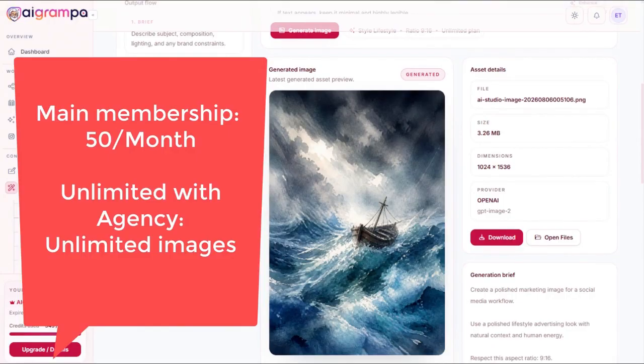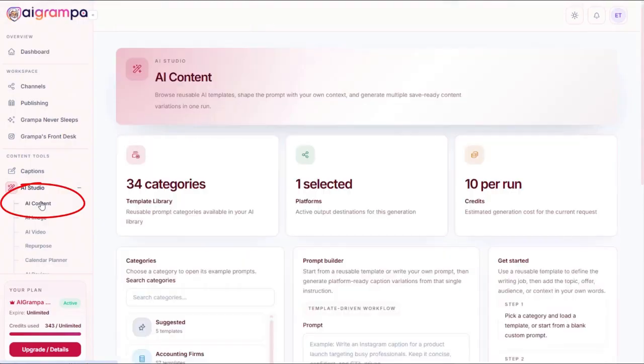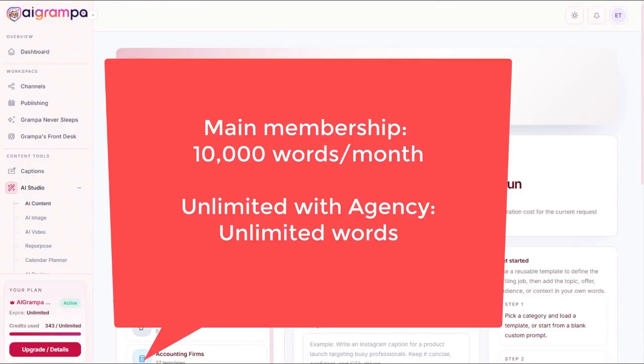But this unlimited with agency upgrade includes the ability to generate unlimited images. We could click over here on the content generator. This is really just one of the content generators within this platform. There are several areas where text content is actually generated. In the main membership, you can generate up to 10,000 words per month, which is good. Again, probably enough for one account as long as you're not making a lot of mistakes. I mean, social media content doesn't need to be long in terms of words. So 10,000 words will get you quite a ways. But the unlimited with agency upgrade allows you to generate unlimited words. So you just won't have to worry about it.